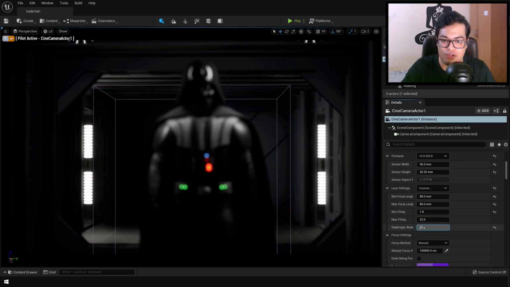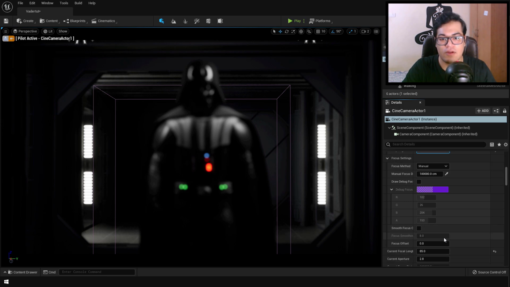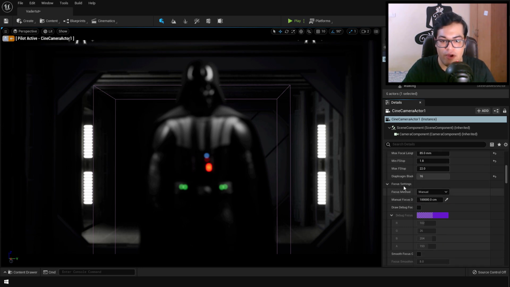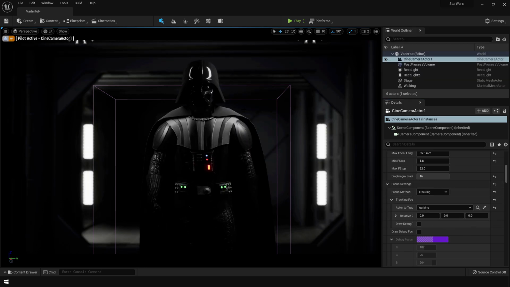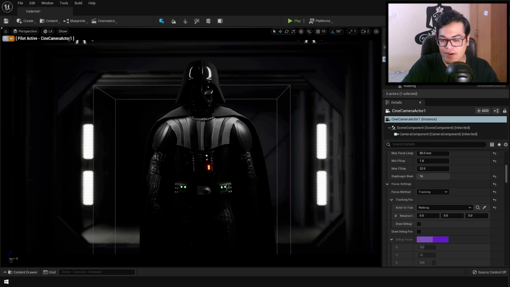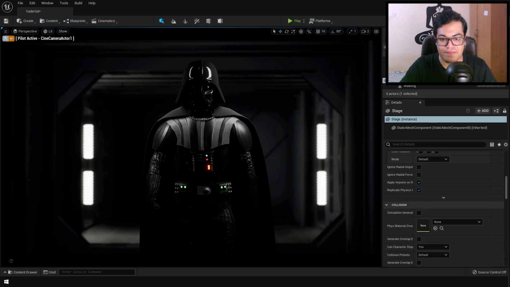Change the blades to 16. Under the focus, you can change that to tracking. And let's select our actor that we want to track. So let's select this. So now the background is blurred and our actor object is in focus. This looks pretty good. So let's create a level sequence now.